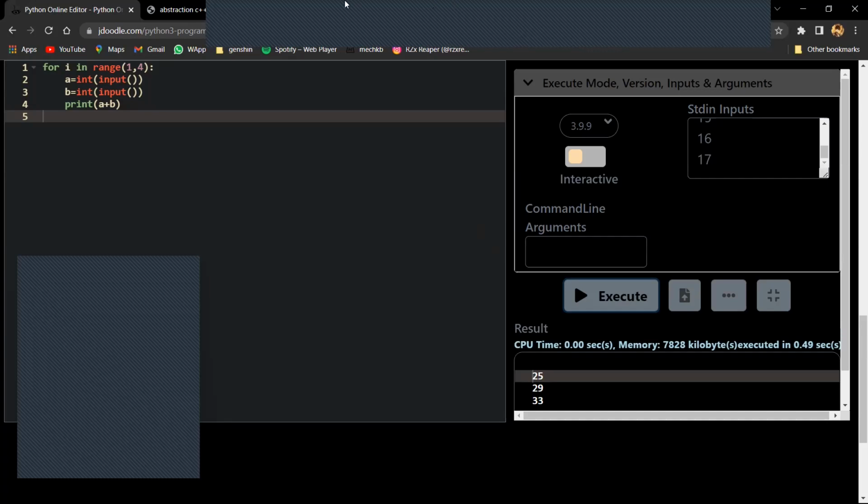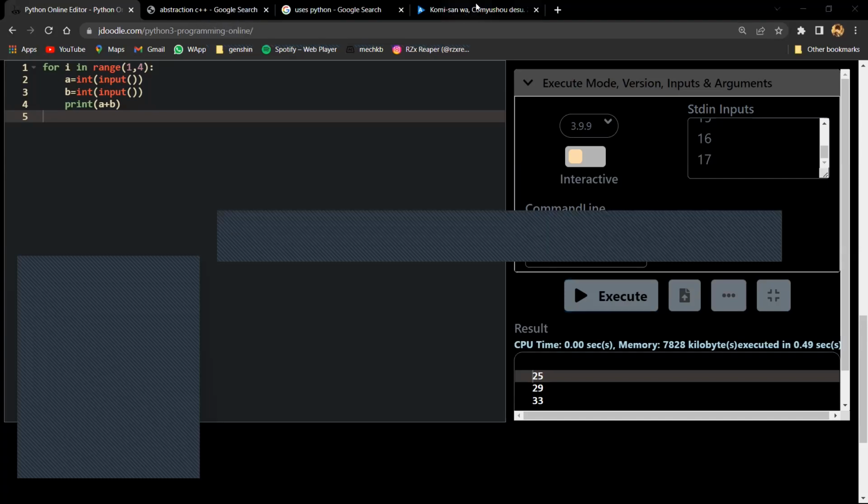Whatever. Also, if you want to see my open tabs, here is Home, uses of Python, abstraction C++. I just Googled this before the class because I forgot whether the uses of Python in actual stuff, and abstraction C++ is because we were discussing stuff. So, yeah. And I'm not showing you all my history because that is bad.